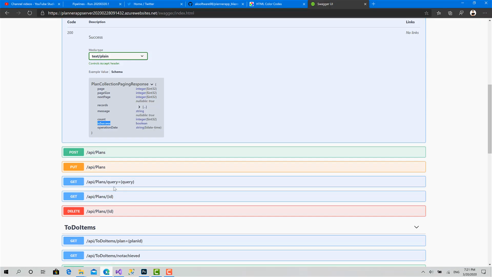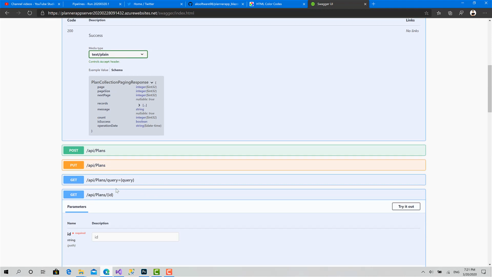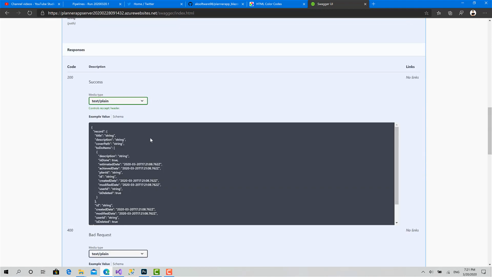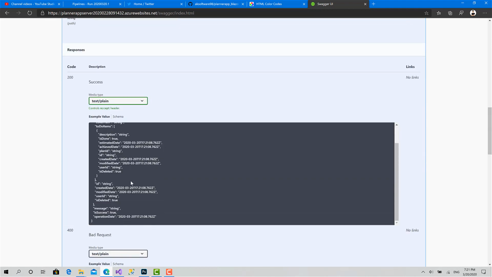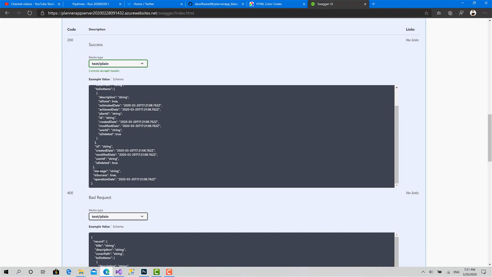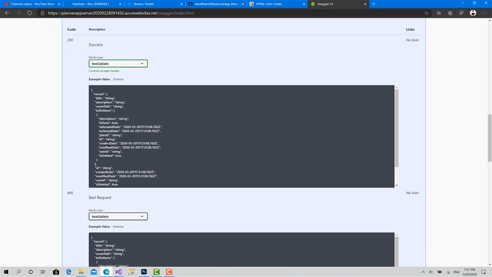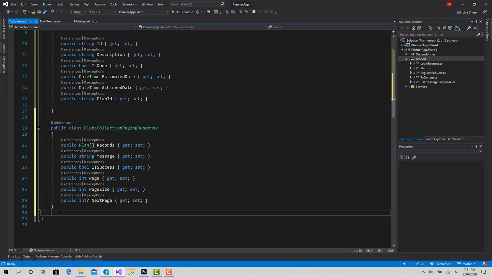Now let's move to fetching a single plan. Go to plans ID, this one to retrieve one plan. Okay, somehow the same. It has message, success, operation date, but only one record instead of a collection of records. So I can create another model here, public class PlanSingleResponse.